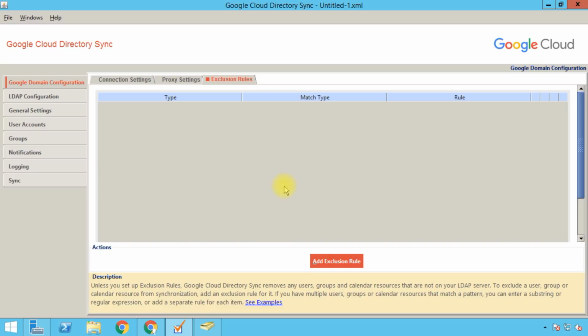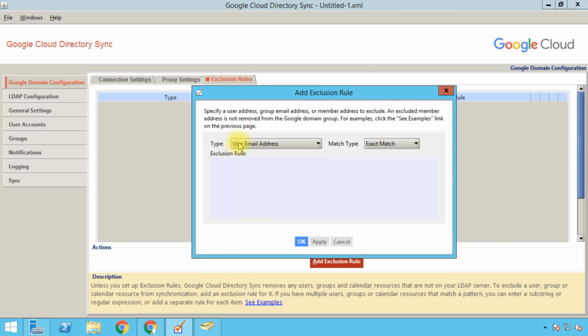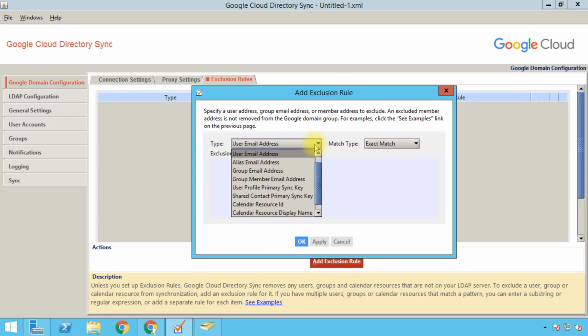Basically, it's all about clicking Add Exclusion Rule. Then in the type, which is the object type that we want to create the exception for, we expand the list and we can see all of the objects that are available on the G Suite admin console that can come from the Active Directory. So we have organizational units, user email address, alias email address, group email address, and calendar resources as well. For this test, I'm going to choose user email address.